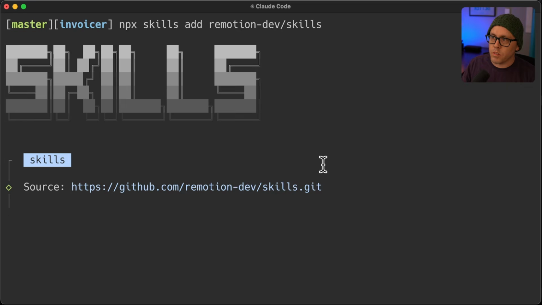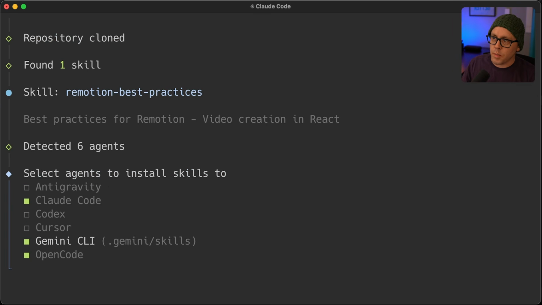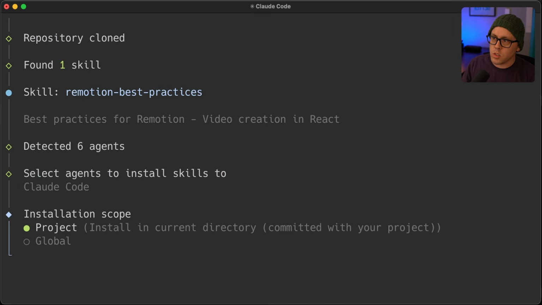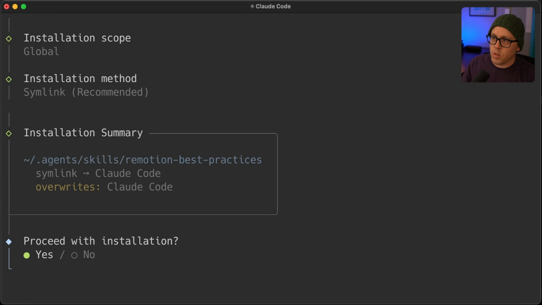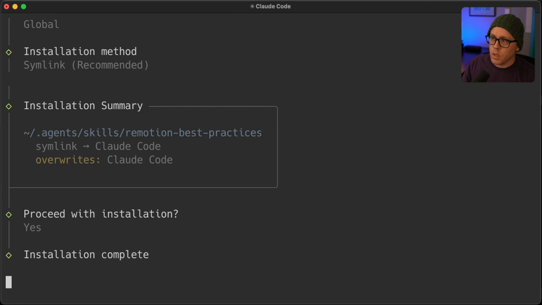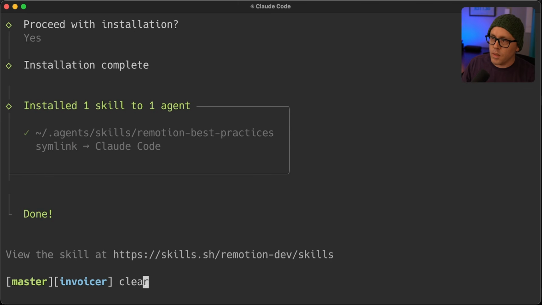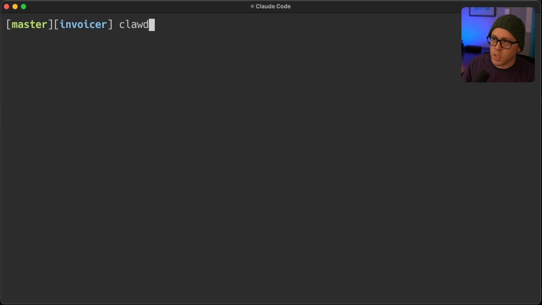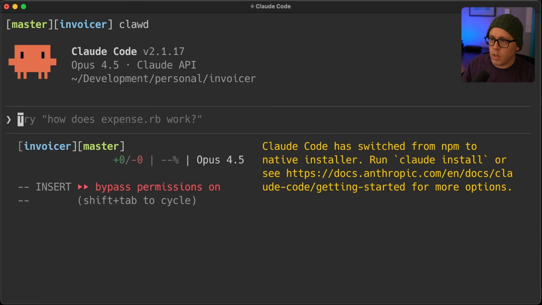So let's go ahead and first install the skills, and I'm going to skip over all of the other ones. I'm going to just do Claude Code, and I'm going to do the recommended installation method, and I'll proceed with install. And then I'm inside of a project that's an old project that I use for invoicing, and I'm going to ask Claude to generate a promo video for this project.